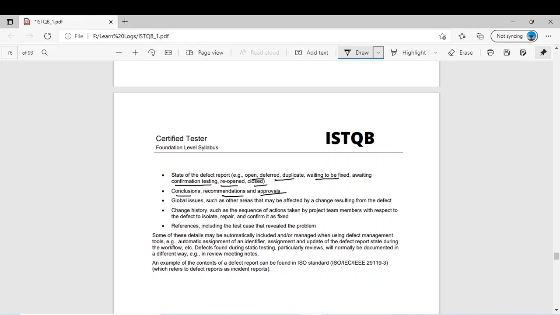So global issues, such as other areas that may be affected by the change resulting from the defect. Change history, such as the sequence of actions taken by project team members with respect to the defect to isolate, repair and confirm it as fixed. So there are many things which are actually a part of a defect report. References, including test cases that reveal the problem. So everything you need to tell. There is a lot of detail.